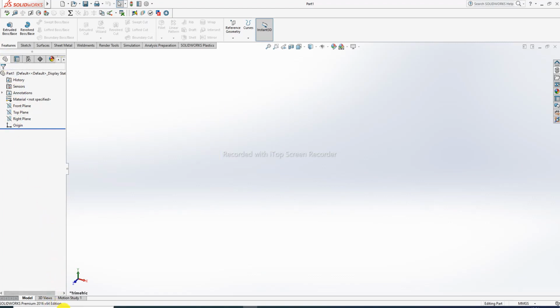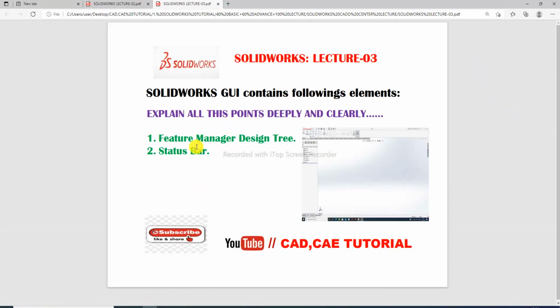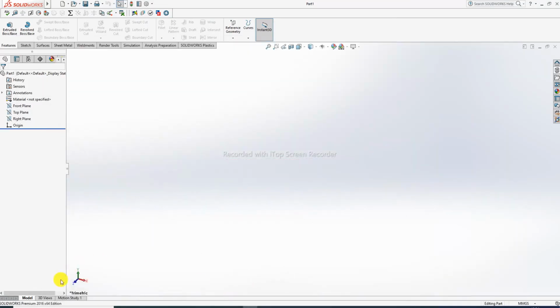Then the second point is the status bar. The status bar is this point: SolidWorks Premium 2016 x64 Edition. This point is the status bar, and any design created in the workspace shows some points here, like fully defined, editing part. All these points are in the status bar.